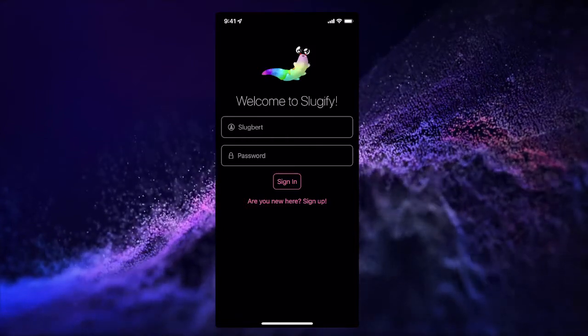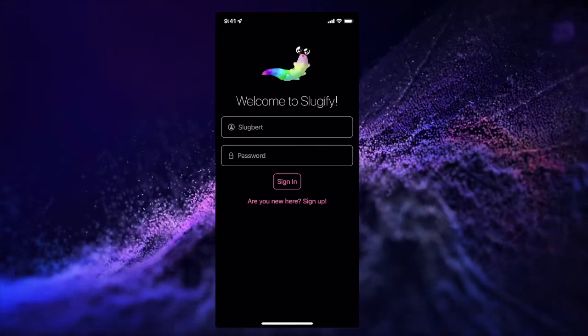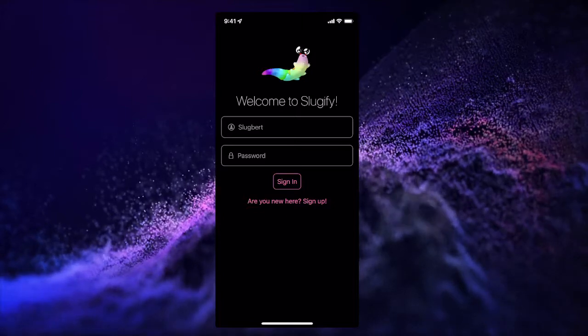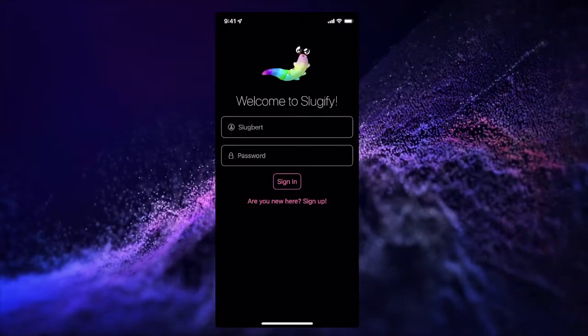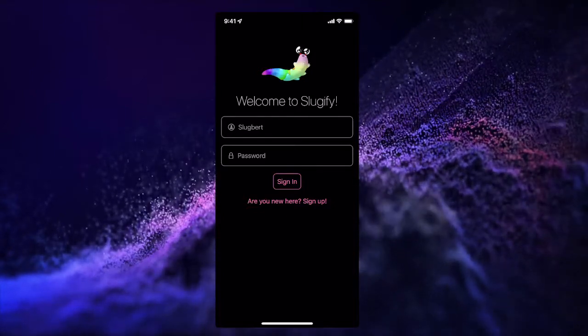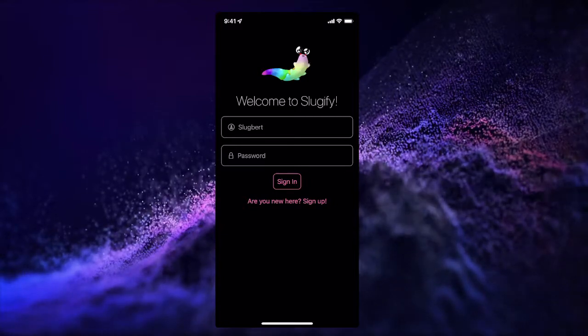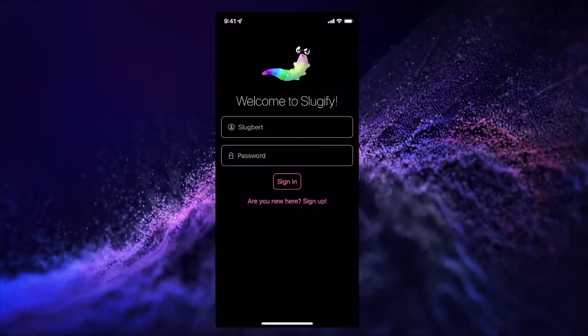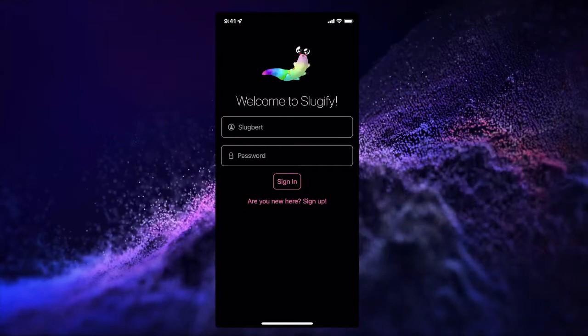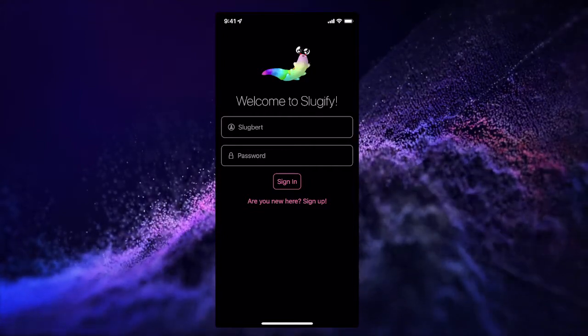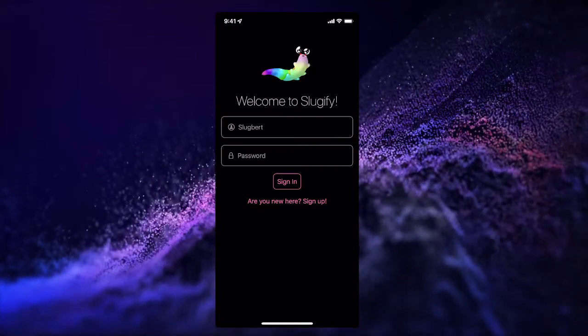Okay, so check this out. This is a demo of the new and improved Slugtube, which is a feature which will allow anyone using Slugify to share videos that they've put into a playlist on YouTube called Slugify.